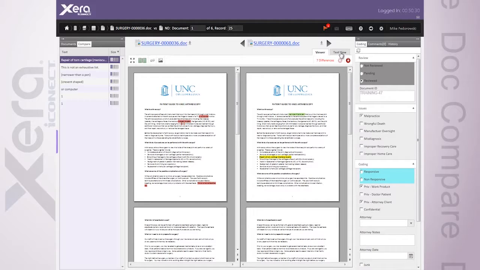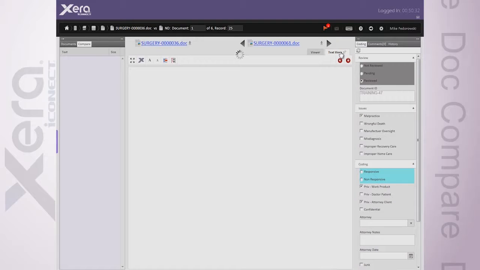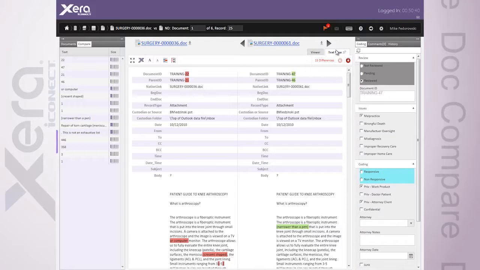Best of all, this does not only exist on the natives themselves. I can also switch this over into a text view, which gives me a comparison of the record data. So not just the text of the document, as we see here clearly in our body field, but also in the event that any of the metadata fields had changed. For example, maybe there's a difference in an author name from one version of a document to the next.